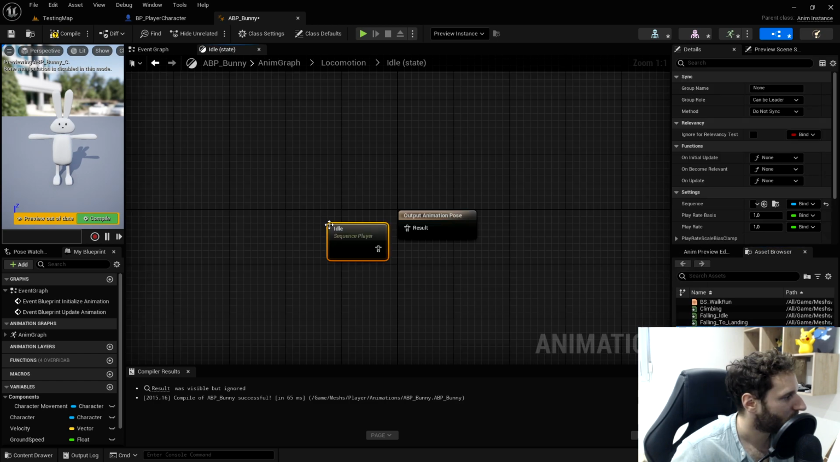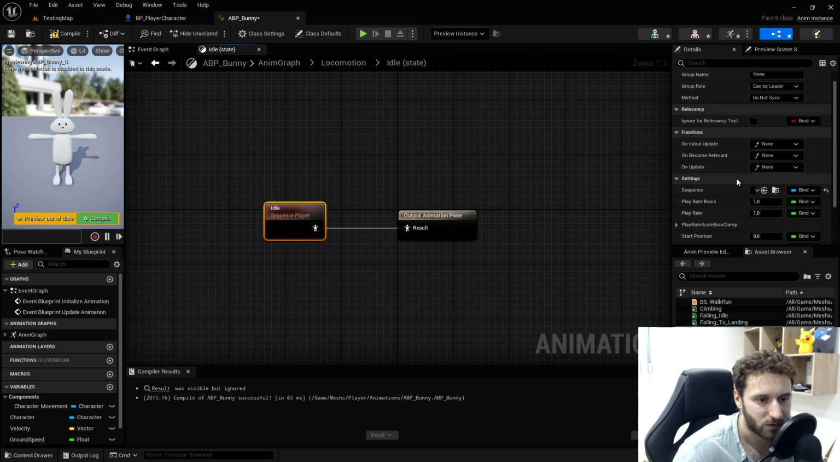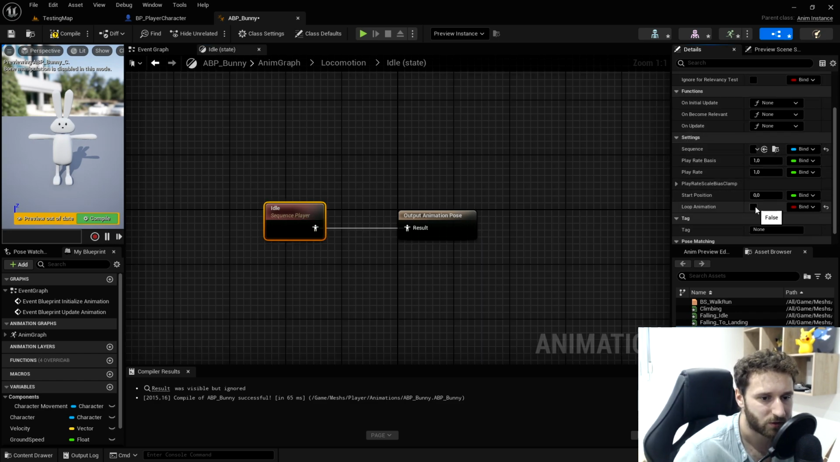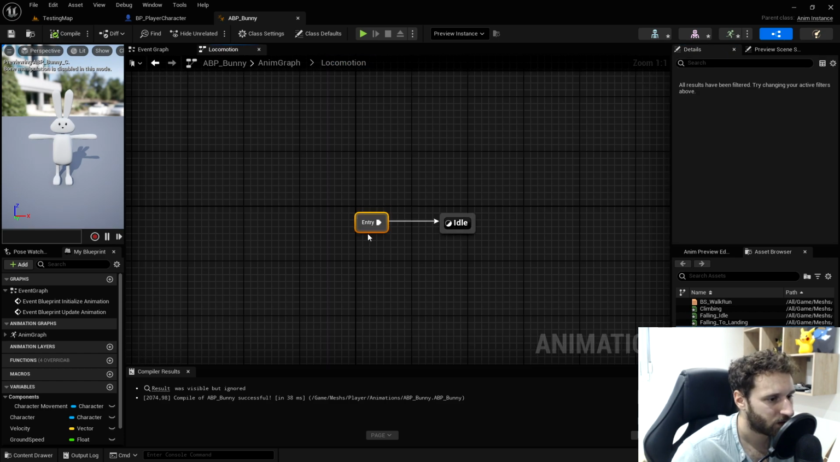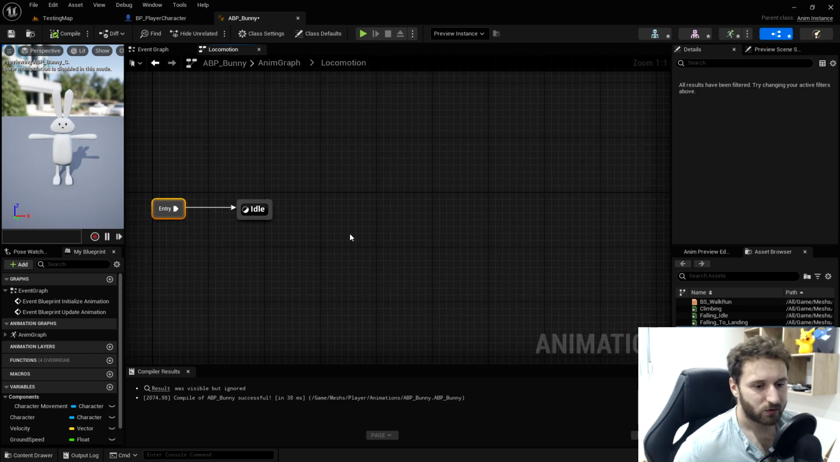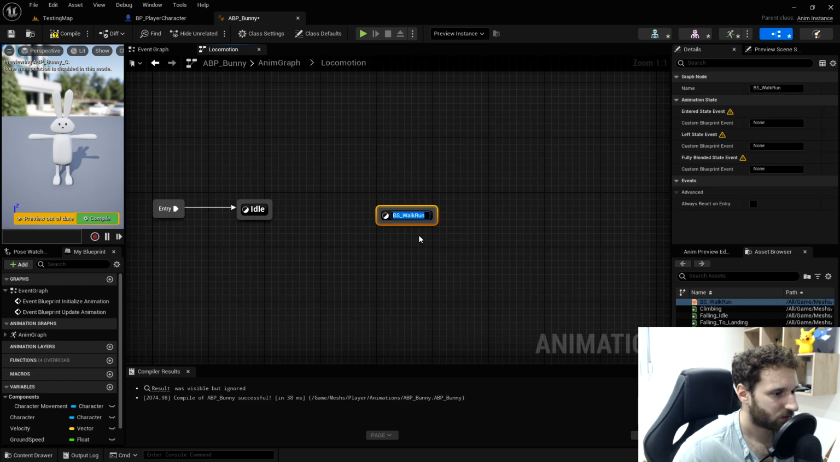Then we choose our idle animation, we plug this, and then we left click on idle and we will choose to have a loop animation. We'll select this loop animation. We compile and save. And now we'll use our blend space. So we have on the right the blend space walk run. We will take it. So we created a state called blend space walk run.